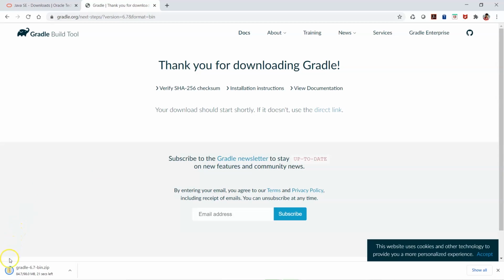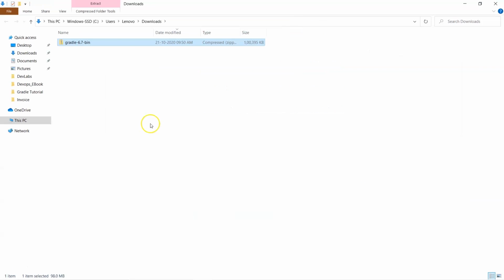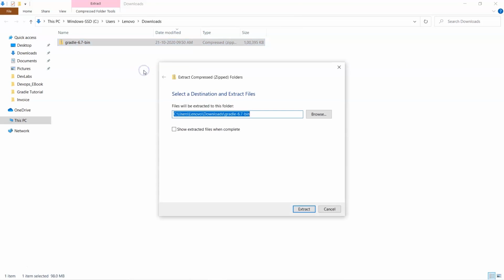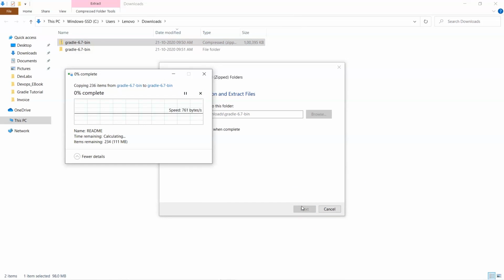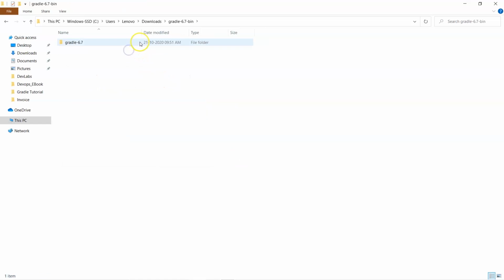Once the download is done, we just have to go to the downloads where this one is downloaded and extract it. Extraction is required so that we can set up this path in our environment variables, and once the path is configured and established, we will be able to start further on the execution. Meanwhile these files are getting extracted. Let's see. We already got the folder structure over here.